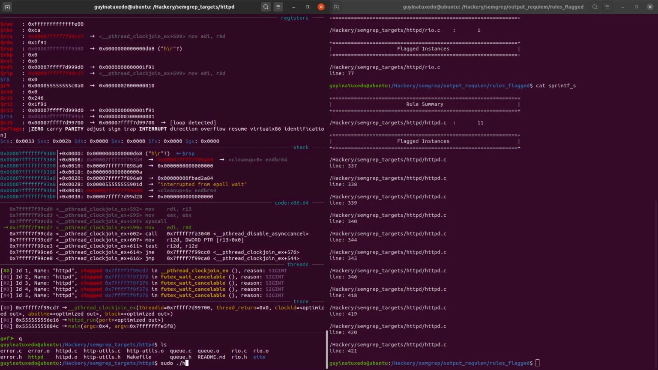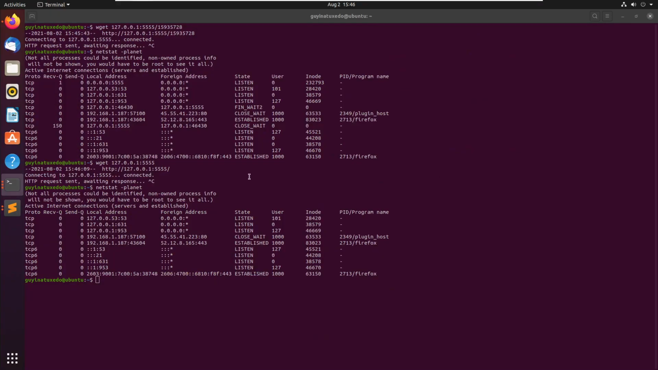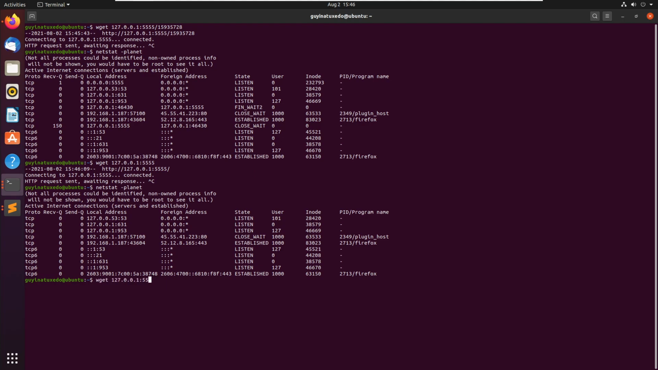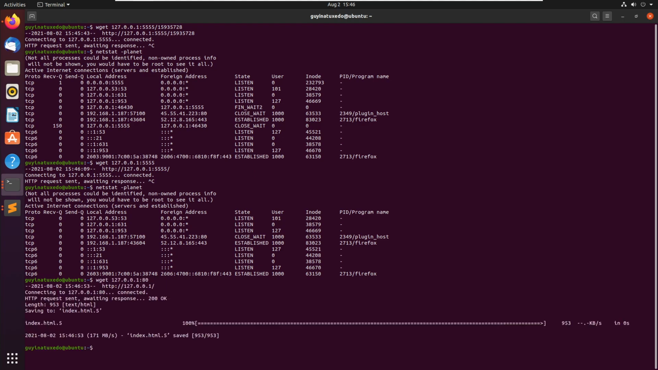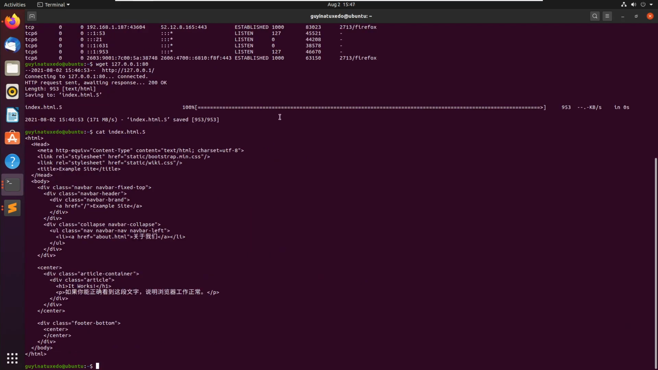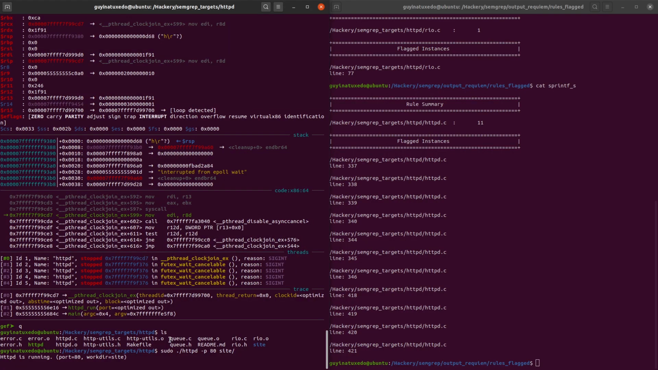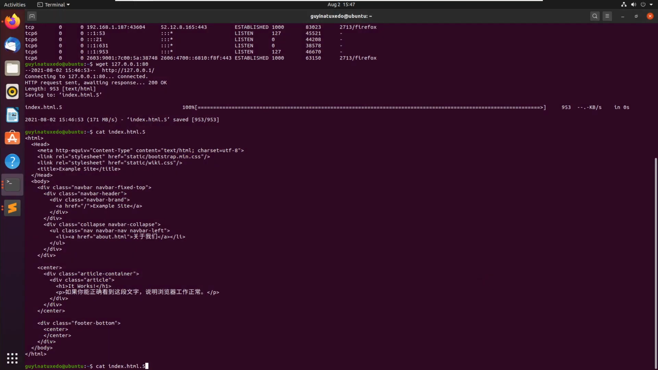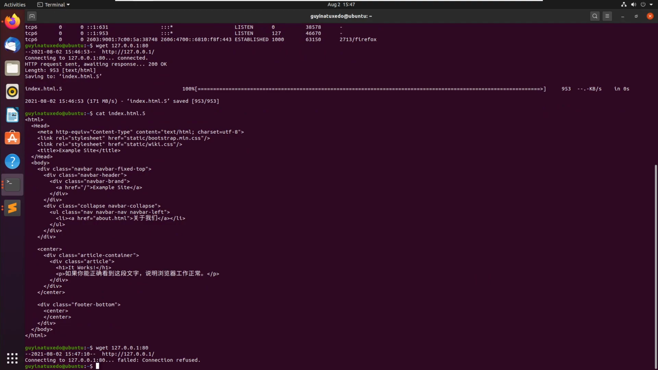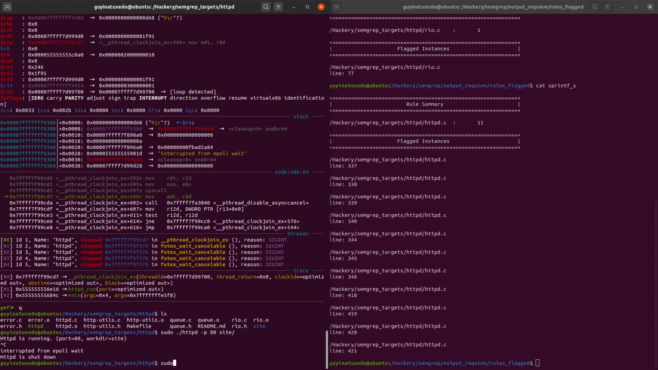Sudo, port 80, site. Okay, cool. So now we're seeing that we're able to get it. Cat. Okay, says it works. Okay, cool. So we have it running on port 80, and it works.